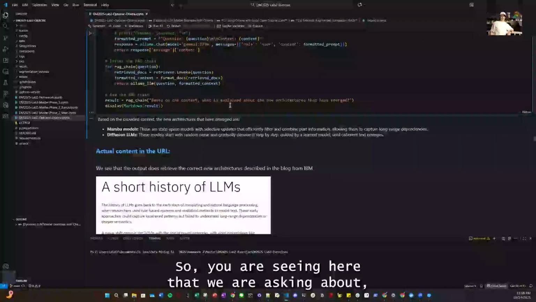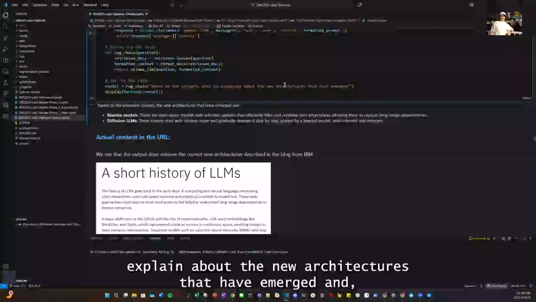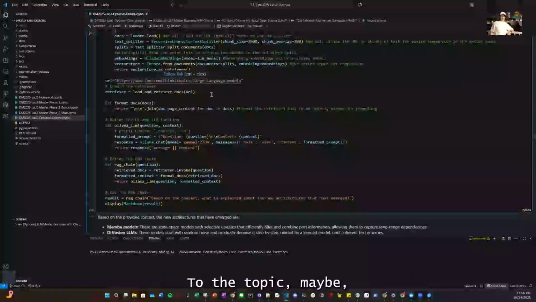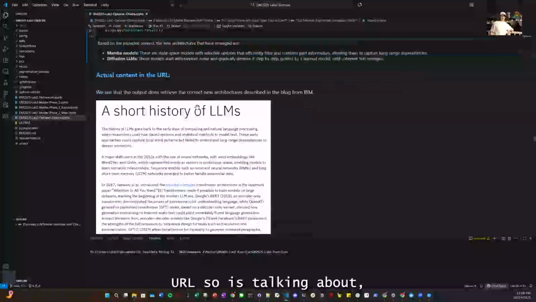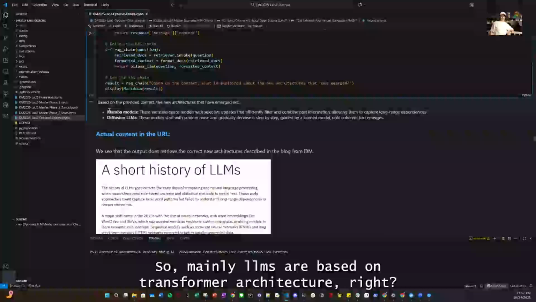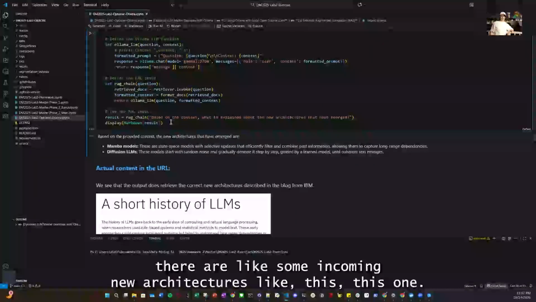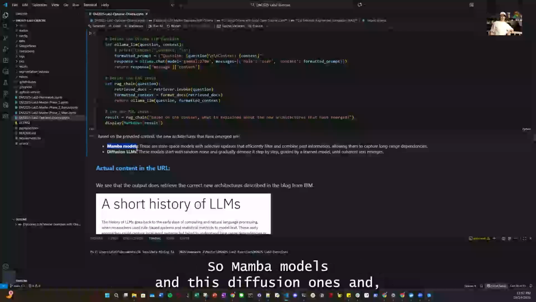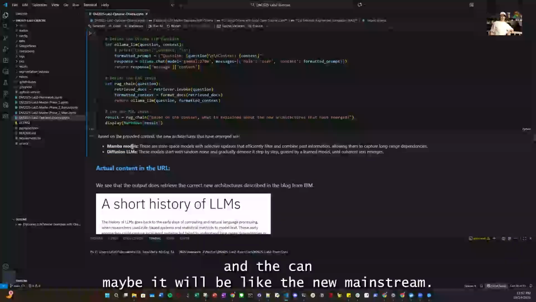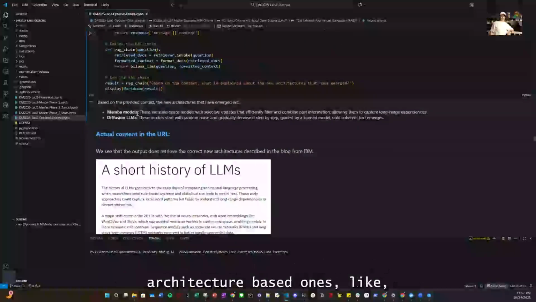We are using a different URL here. You're seeing that we are asking what is explained about the new architectures that have emerged, because it's about large language models, right? The topic in the IBM URL. It's talking about Mamba models and diffusion models. Just for a little context, mainly LLMs are based on the transformer architecture, right? But right now there are some new architectures incoming, the Mamba models and the diffusion ones, and it seems they are promising and maybe will be the new mainstream. We don't know yet, but they are showing good results, comparable to the transformer architecture based ones.